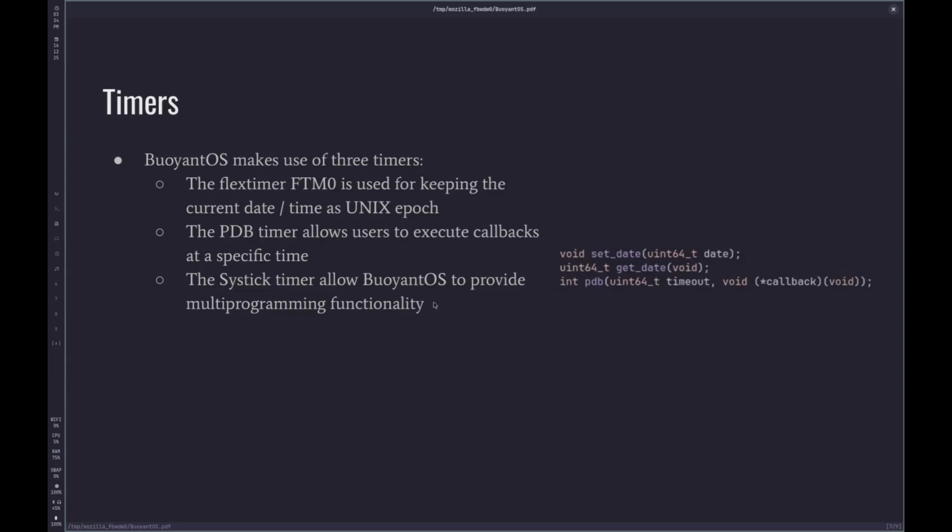So they might have to do some convoluted things to get a repeating callback. And then lastly, we have a sysdig timer that allows the operating system to provide some multi-programming functionality. The user doesn't do anything with the sysdig timer. And again, on the right, you can see some of the syscalls.